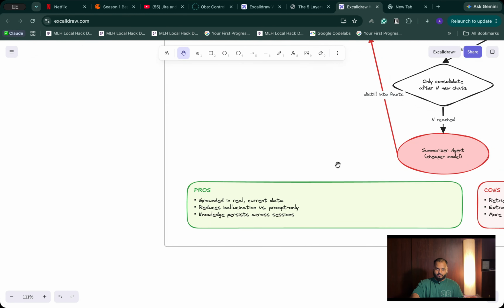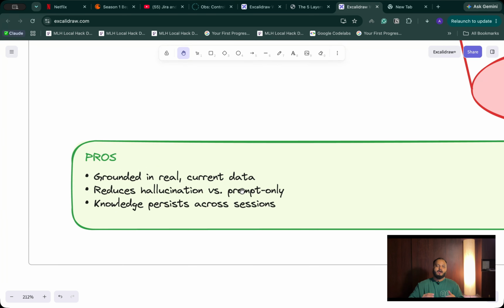So let's look at the pros now. A couple of pros: grounded in real time, it has the current data, can tell you your name and all those things, and it reduced a lot of hallucination in comparison to prompt-only. And knowledge persisted, so whatever you teach it today, it will remember tomorrow as well. So you can chat in different sessions and work through it.